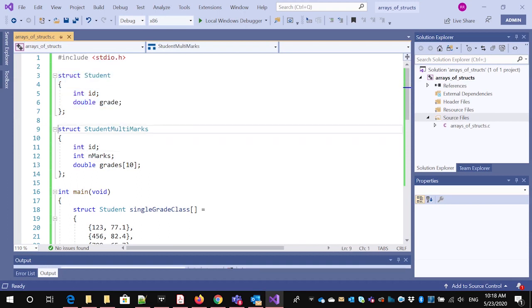We create a second structure which is called student multi-marks because it supports storing up to 10 marks for the students. It's got the ID and it's got double grades, which is now an array of 10. It also needs a count for the actual number of grades which are stored there because the real number of grades might be less than 10. Just because you allocate 10 spaces doesn't mean that you're going to use all of them. So we're going to use n marks to count how many marks are really stored in there.